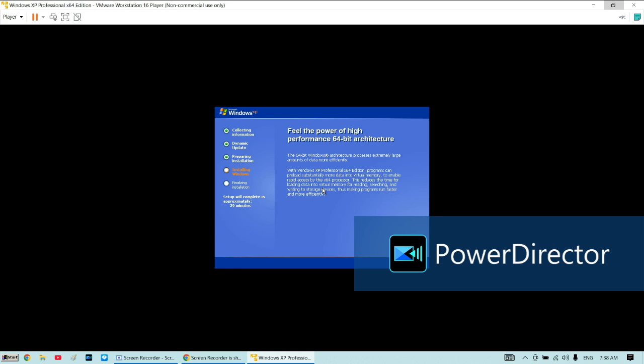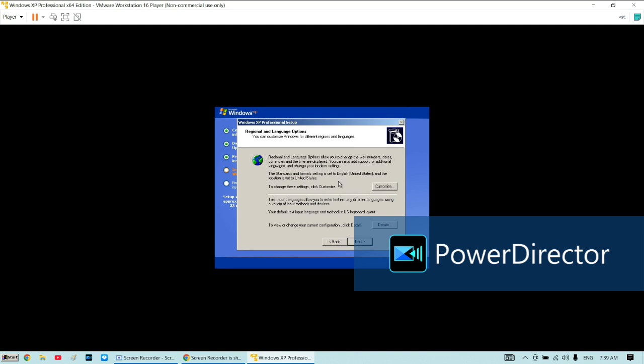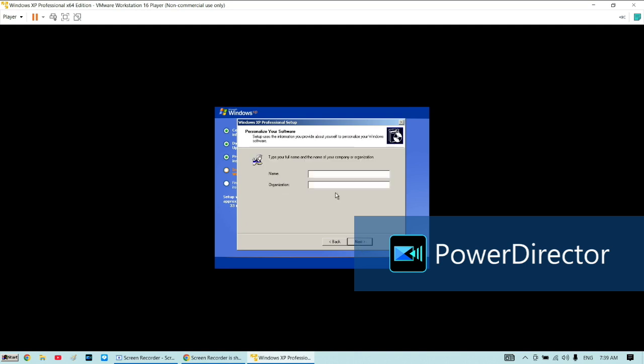Feel the power of high-performance 64-bit architecture. Here's our nice little regional language options window here. Just type out that, and can we enter our product? Do we have to enter a product key? Yeah, we do. Okay, well, let me just go get the product key real quick.